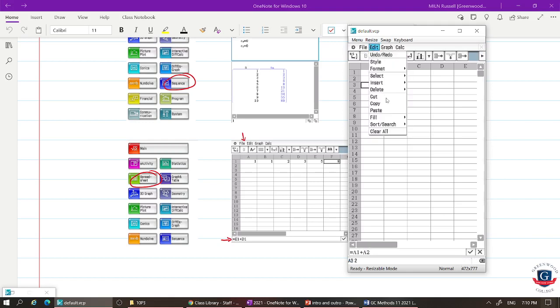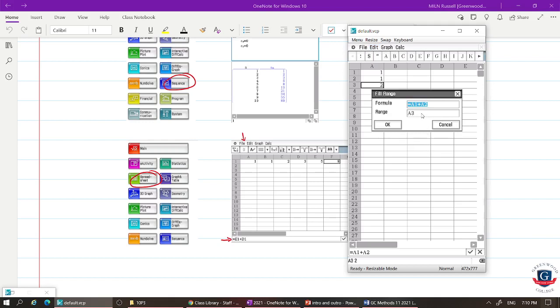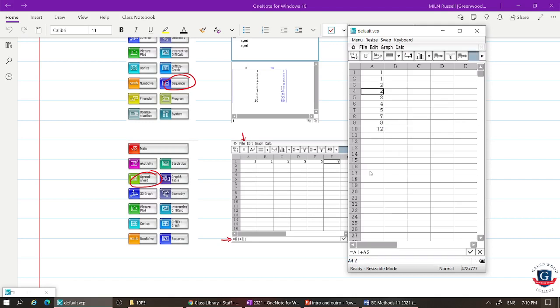Now we should be able to say edit, fill down. Where's fill down gone? It's not there anymore. Okay, fill range. From A4 to A10. Let's see if that works. It hasn't quite worked, has it? Let's see what's gone wrong. No, it's just gone A1 plus A2 each time. Oh no, it started to do it properly, but afterwards for some odd reason.